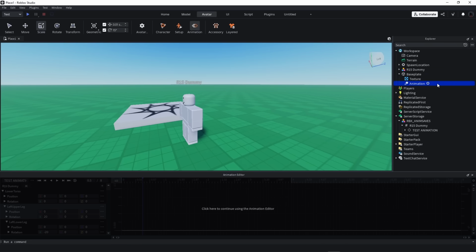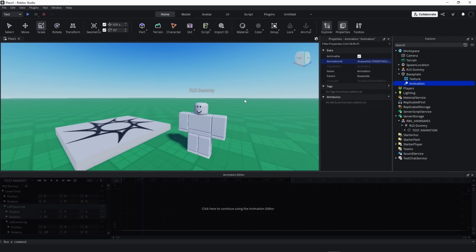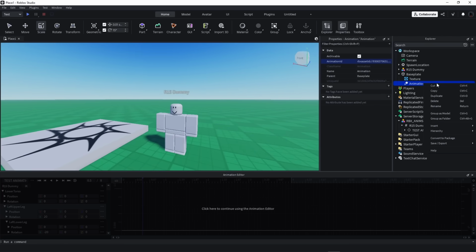Then we go here, and we want to go back to home and properties, so we can add the animation ID, and we paste that animation ID we got, press enter. Now, we have this animation, and we're ready to put it on for sale. So we go save and export, save to Roblox.